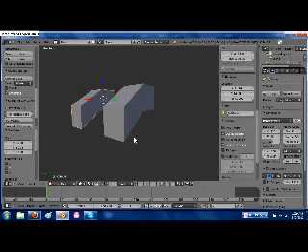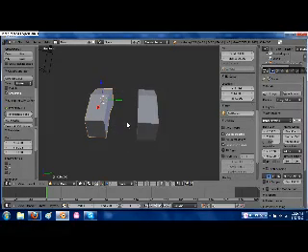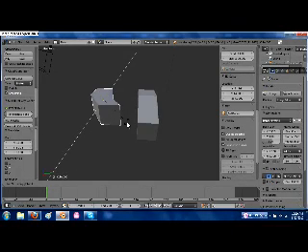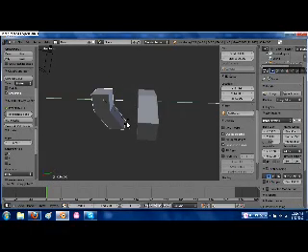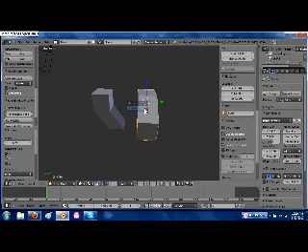So, what I was actually thinking on doing is, a lot of people love Minecraft right now, and it's pretty easy to imagine how simple it would be to make a Minecraft character in Blender.